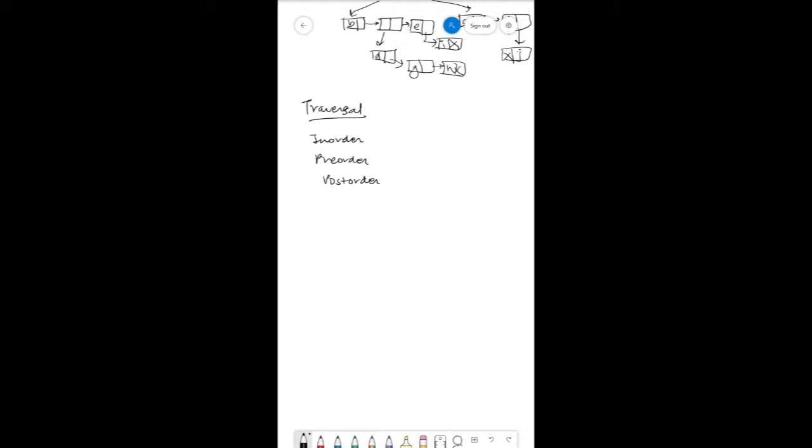So let's take a simple binary tree and see what happens. First I'll tell you the order. In in-order, we have to take the left child first, then the root, and then the right child. In pre-order, we have to take the root, then the left child, and the right child.